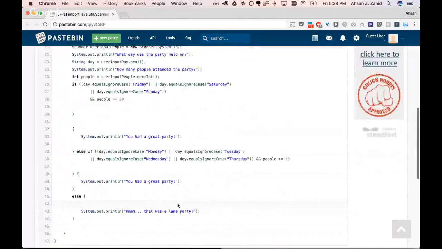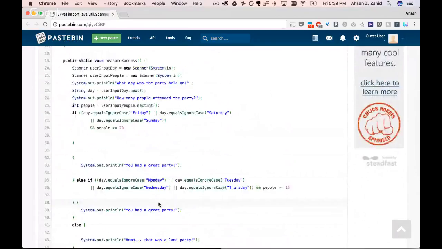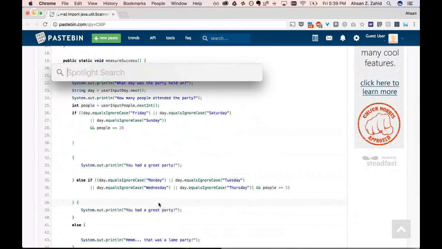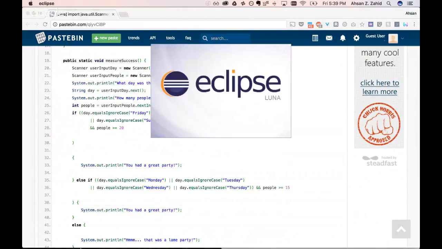This is pretty solid. So I'm going to open up Eclipse and let's see some other ways that we could go about this. So just different methods, essentially, different ways of getting this problem solved. So let's open up Eclipse there.